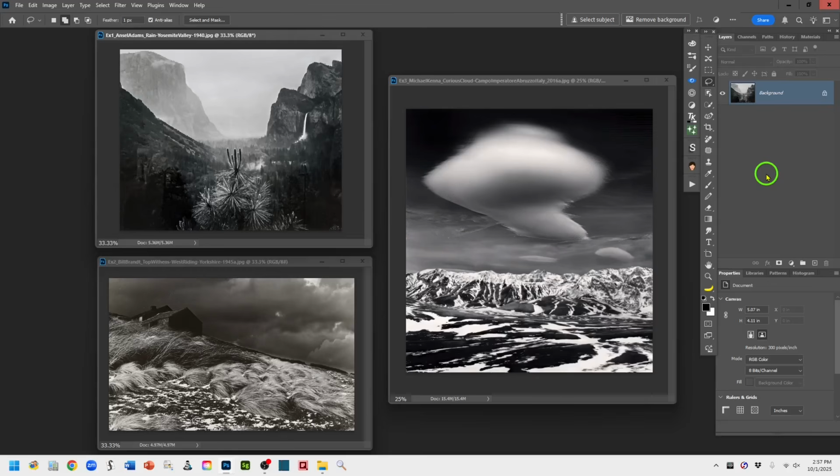Okay, so let's get started here. The first thing I said I was going to do is share some examples of black and white landscape photos. And we have these three examples right here.